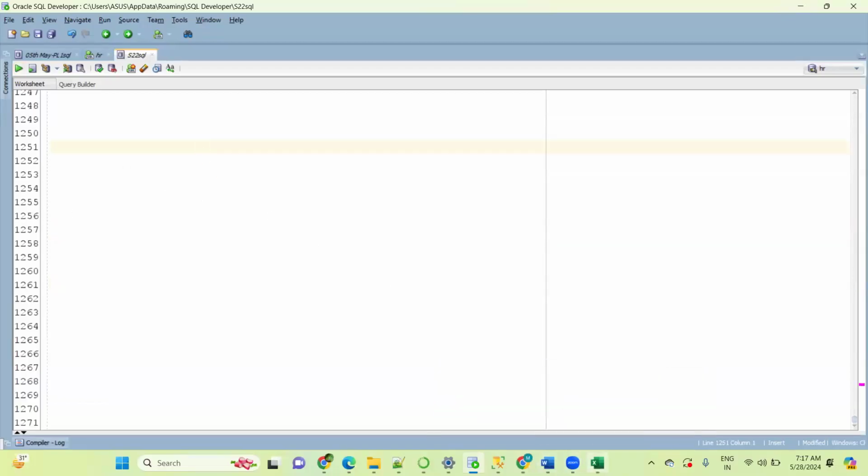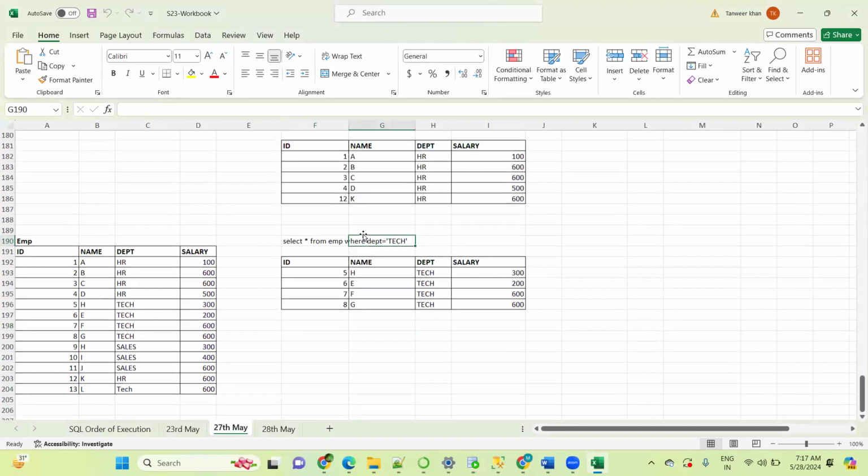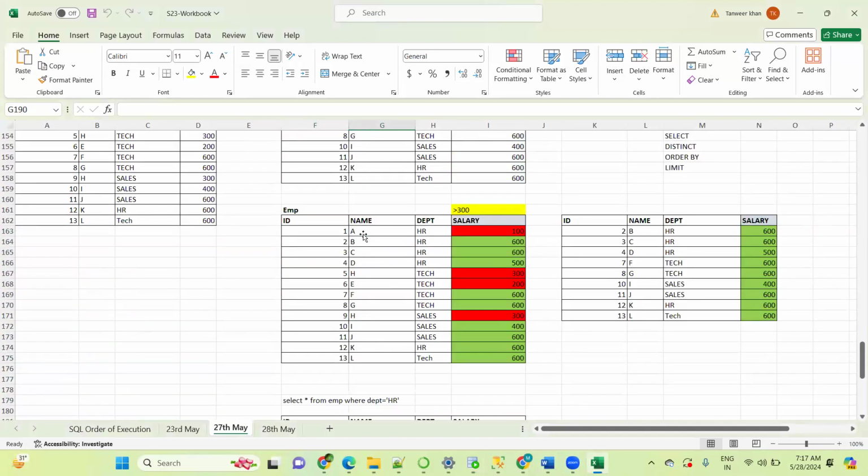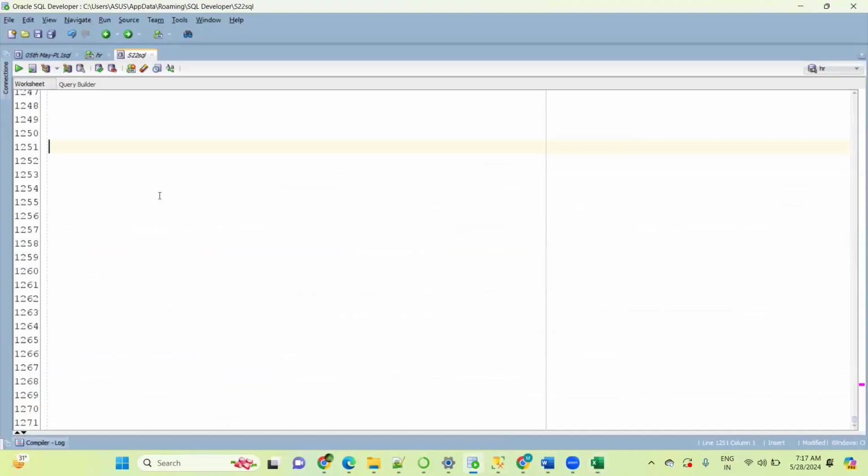Hi all, good morning. Yesterday we were discussing the WHERE condition and how we can apply it. We will continue this discussion. I've taken this employee table yesterday.